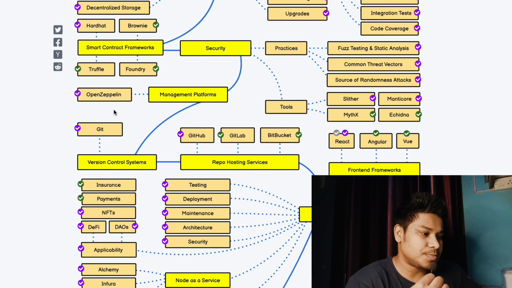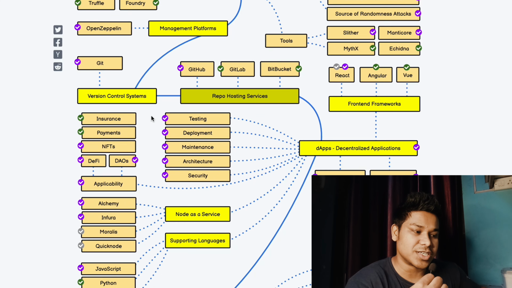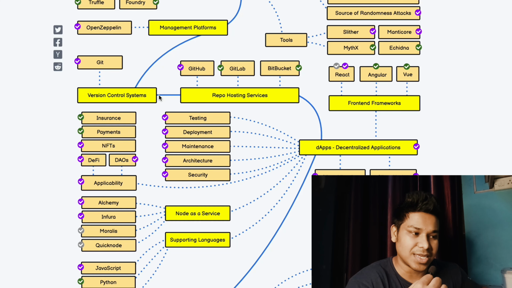Once you understand that one, then move to the version control system. What are the things we have in version control? So we have Git, we have insurance, payments, NFT. Under NFT, we have two categories, DAO, DeFi, and DAO. I hope you are familiar with this because we have covered this a lot of times.